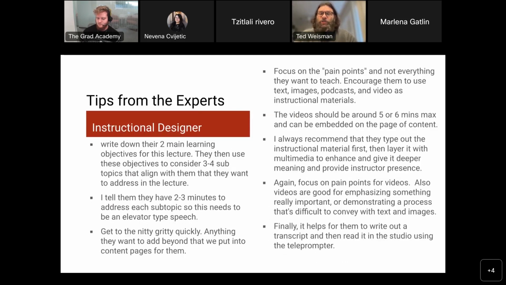From an instructional designer. So these are people who help with designing courses and help with really getting you where you need to be in terms of content. Start with objectives. Start with what you want to have in there. 2 to 3 minutes to address each subtopic. So this needs to be like an elevator type speech.